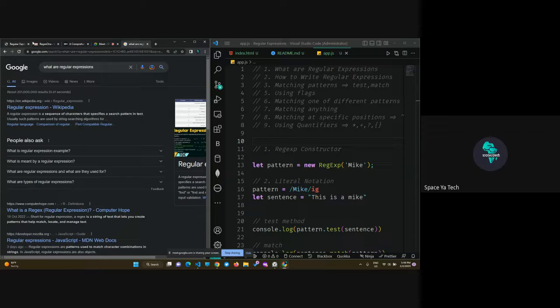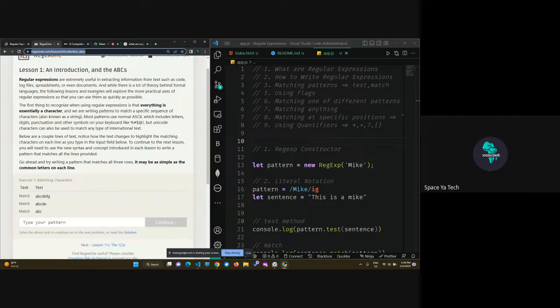Then we moved on to this page, which again gave us a brief description. The second paragraph says the first thing to recognize when using regular expressions is that everything essentially is a character. We are writing patterns to match a specific sequence of characters. The keyword again is characters, not strings. We are not looking for Mike as a whole thing. We are looking for characters, patterns.